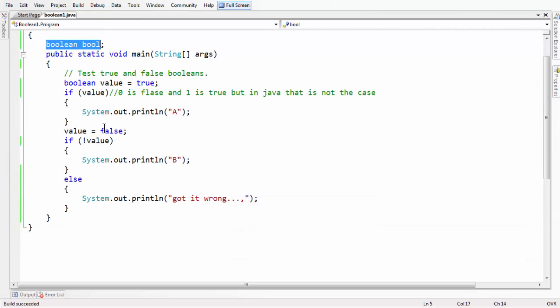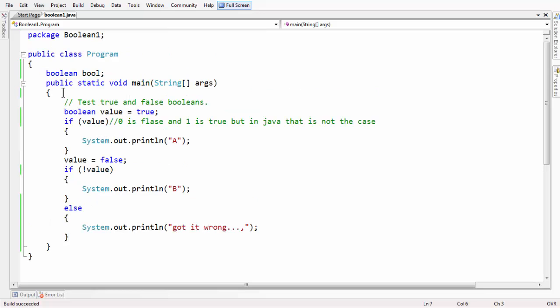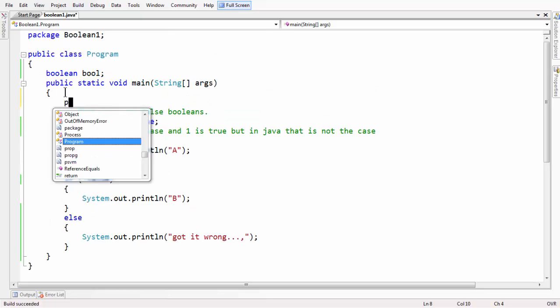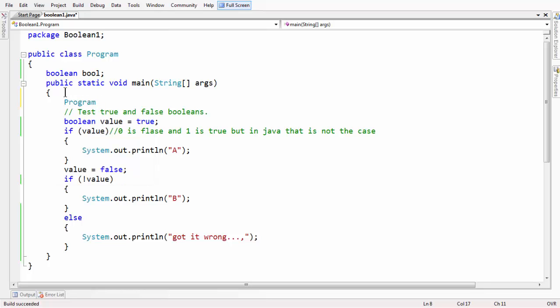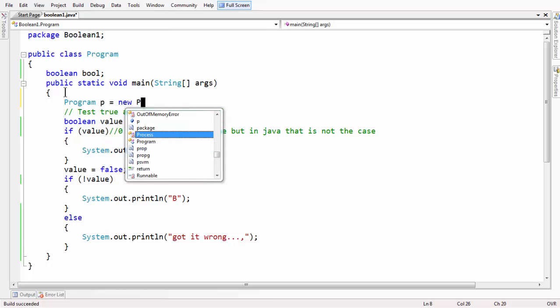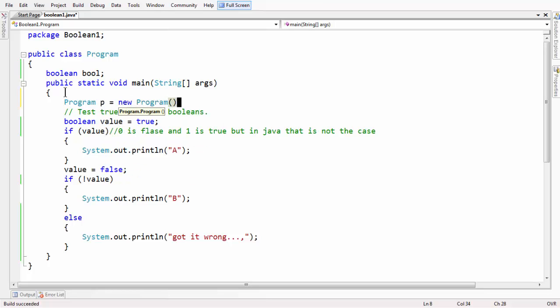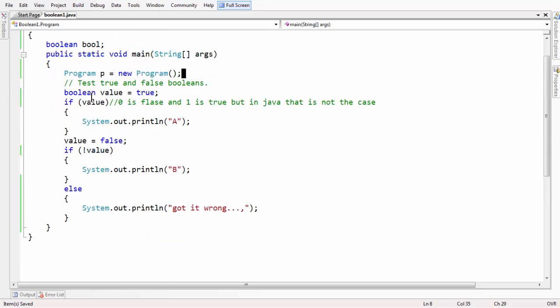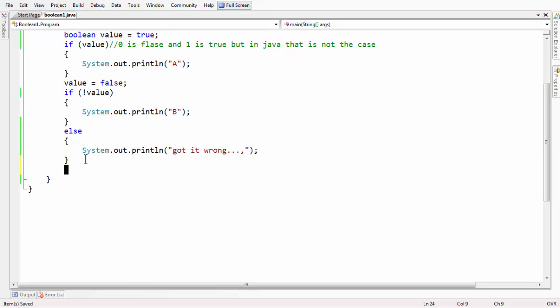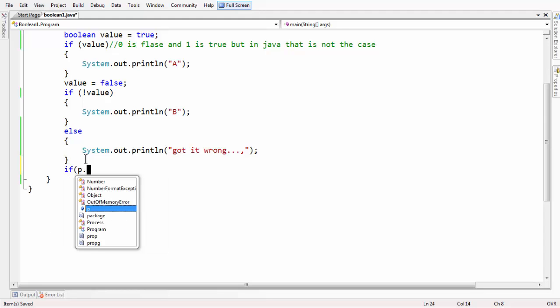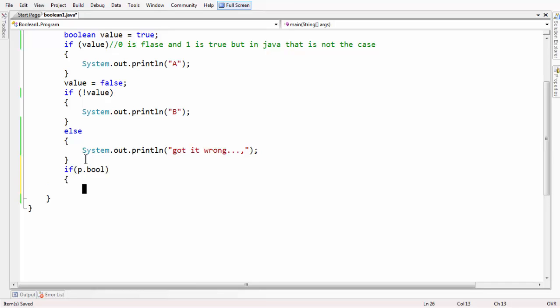And here we have an instance variable. So let me take another condition here. Okay, before that, let me instantiate the class here. Let me create an object here. Okay, so program P is equal to new program. Okay, so I've just instantiated the class, created the object here, and let us put another if condition here. Okay, so let me say that if P dot bool. So if P dot bool, I'm keeping nothing here. Okay, and let me take another else condition here.